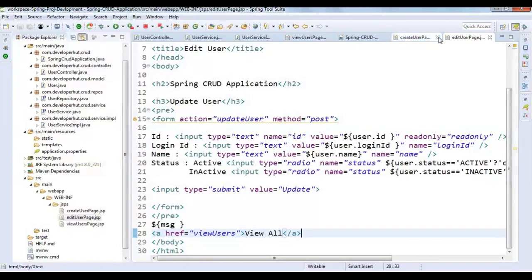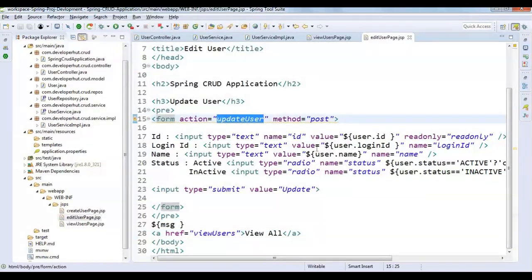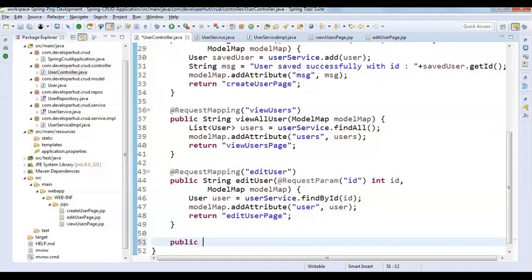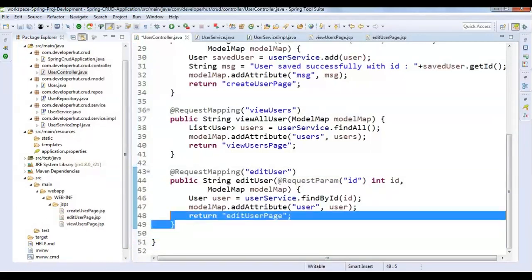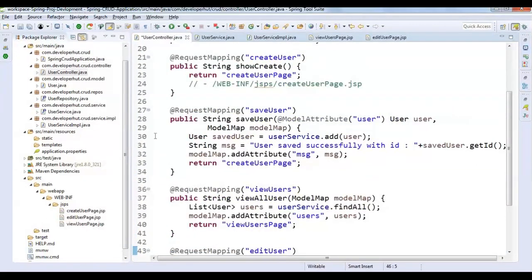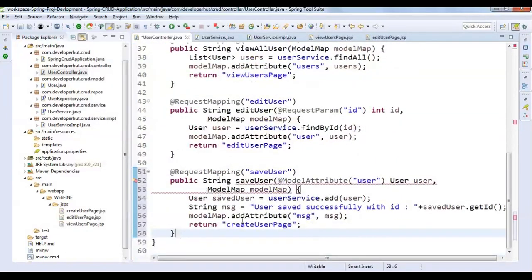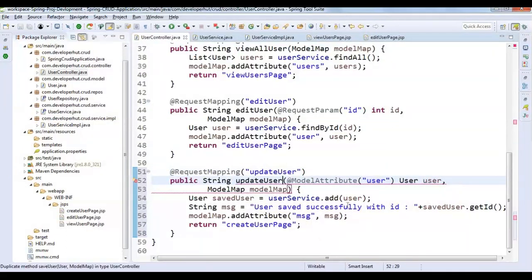I will just close some of the files which are not required. The first thing that we need to do is create the update user, right? So I will go here and write the code. I will say public, and what I will do is simply copy the save user, because it's a similar one, and we only need to change a few things over here, right? So the first thing is we need to update the mapping to update user. So the request mapping is of course update user, right? And yes, we are getting the user as an input, and we will be editing this particular user.